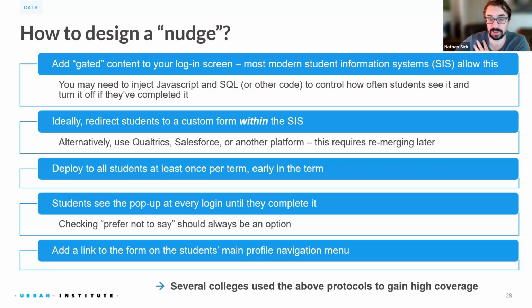So you add gated content to your login screen. Most modern SIS will allow this. So every school that we've worked with that has tried to do this said they were able to, and it wasn't too hard. You may need to inject JavaScript or SQL or other code to control how often students see it and turn it off after they've completed it. That varies by system. We have not yet encountered a school that said they just couldn't do this.